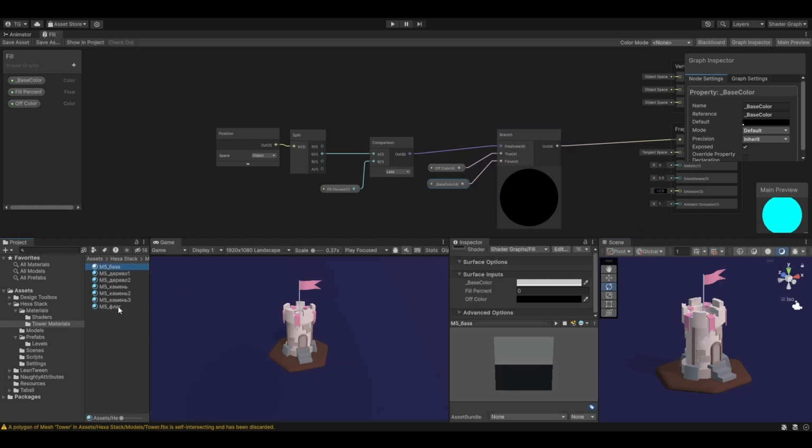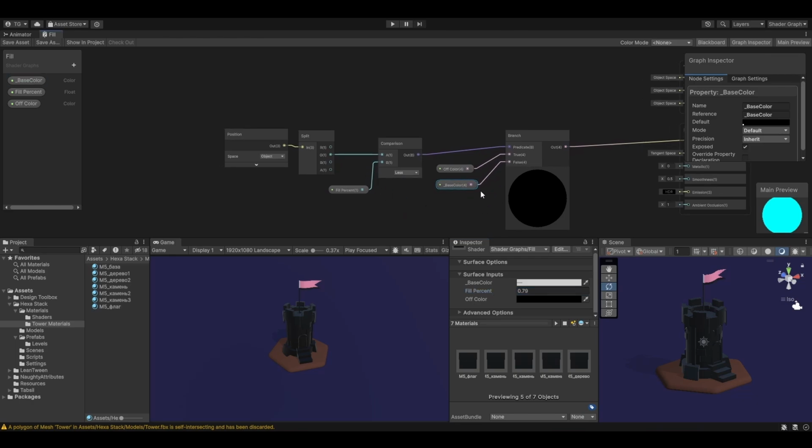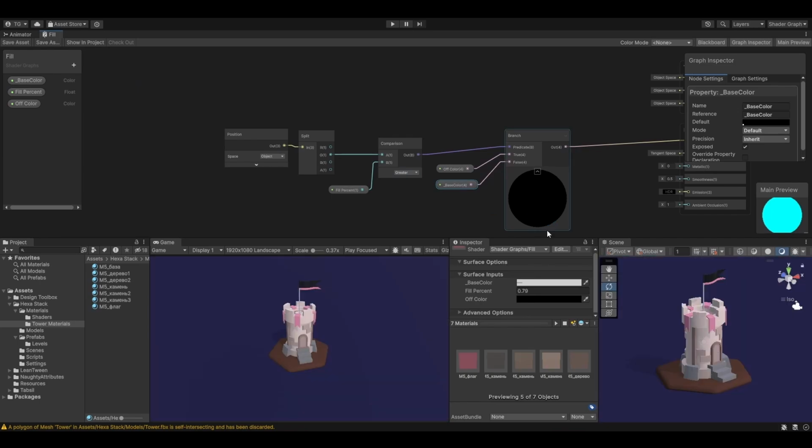So let's try and select our materials. We can play with the fill percent here. Oh, we've flipped our things. Come on, it always happens to me. So we can flip the less to greater here. Let's save the asset. Here we go. And now this is already really cool. You already have a nice fill shader. Nice, but we're going to go further, don't worry.